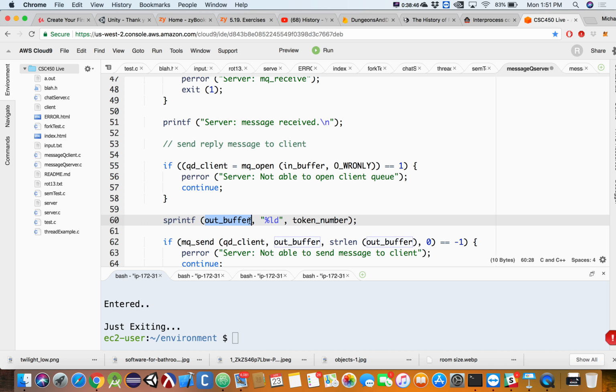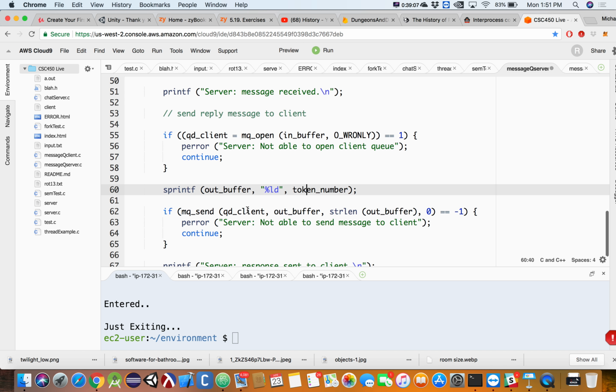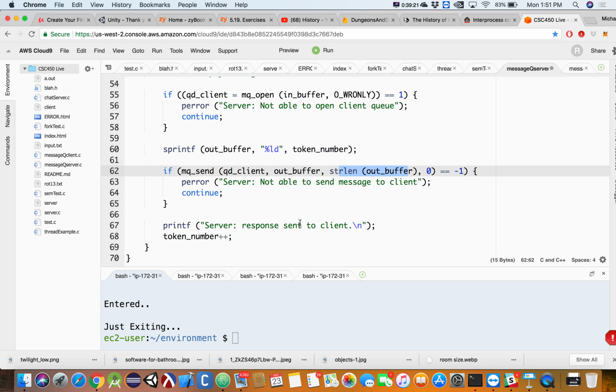So I'm going to fill up outBuffer with a token number. And remember, a token number was our long from up above. All right, so this is a long decimal. That's what LD stands for. Percent LD is long decimal, as opposed to percent D for just an integer. All right, but write in the same kind of value. So now he has outBuffer, which is just the string he intends to write back to the client. So now he's going to do a send to the client, passing it outBuffer, passing it the length of the outBuffer, so the client will receive his unique ID.